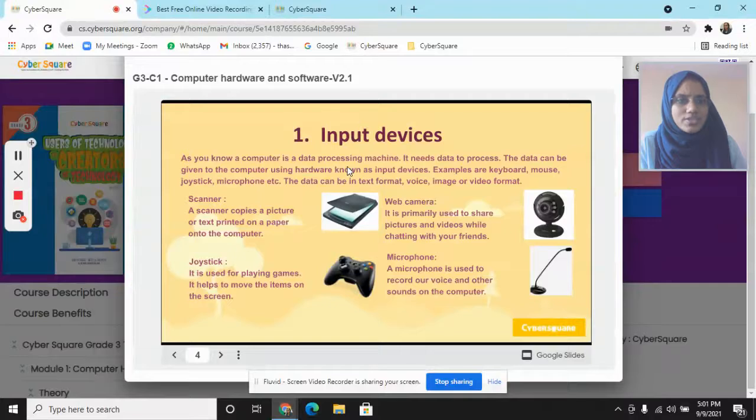So input devices. What is meant by an input device? We all know that a computer is a device which is used to process the data. So it needs data to process. For that, we have to give the data. That can be given using the input device. Here are some examples for the input device like scanner, webcam, joystick, and microphone.